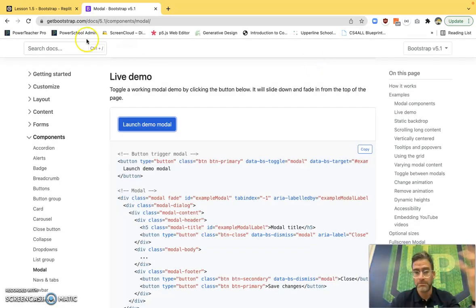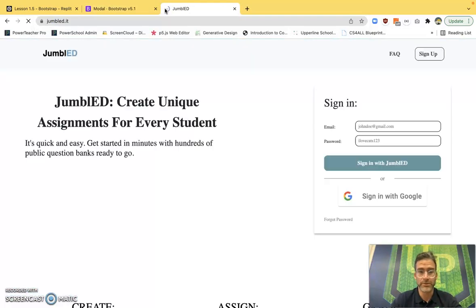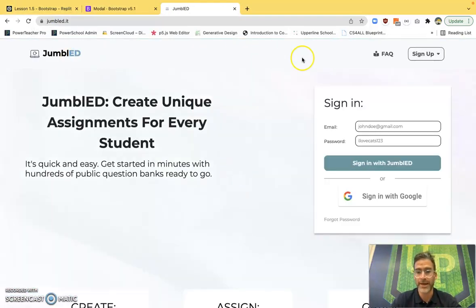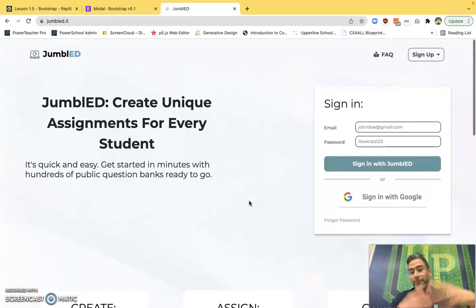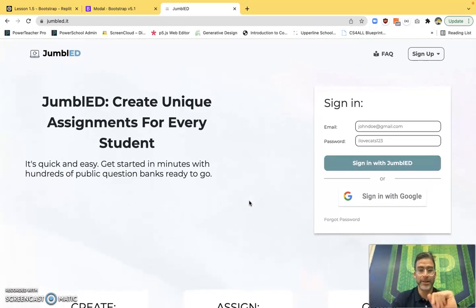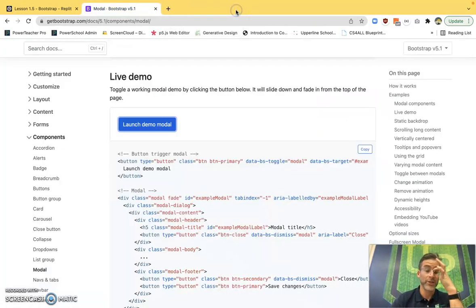If you've been to my website, Jumbled, this uses Bootstrap. That's how I got my Navbar. I didn't start from the beginning. These are cards. So just so you know, this is something that everyone does and really makes coding a great-looking website much, much easier. So that's what we're going to do today.